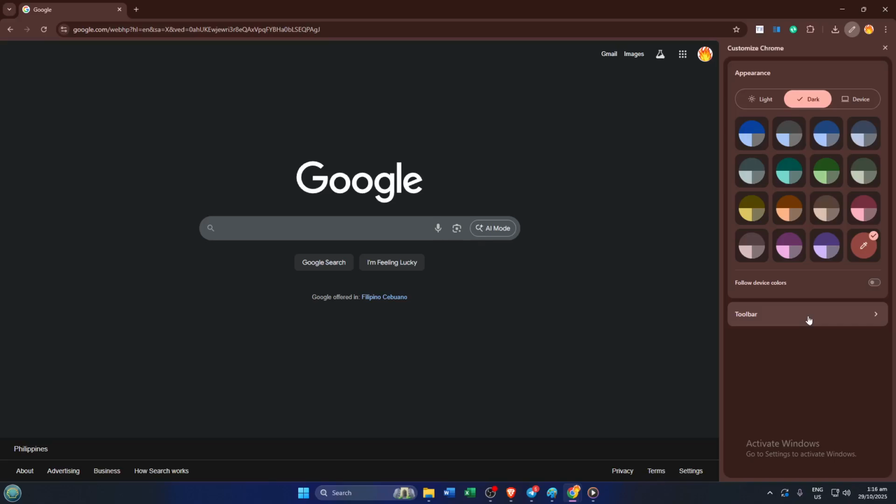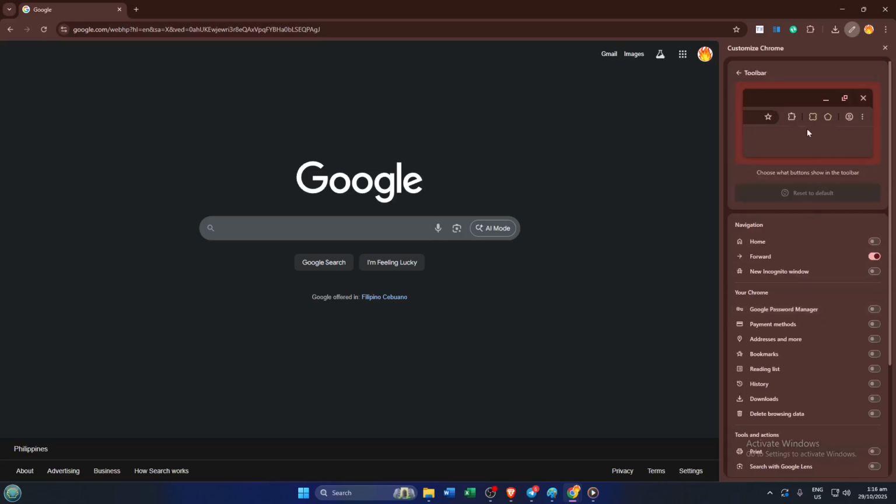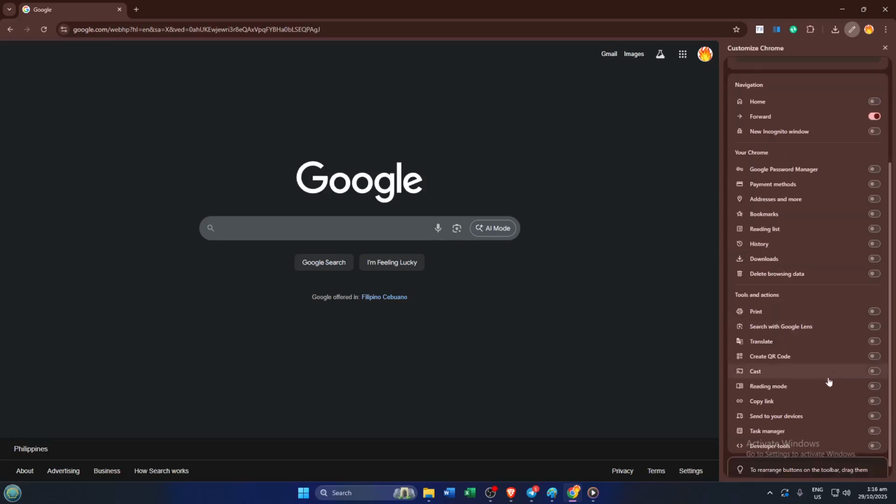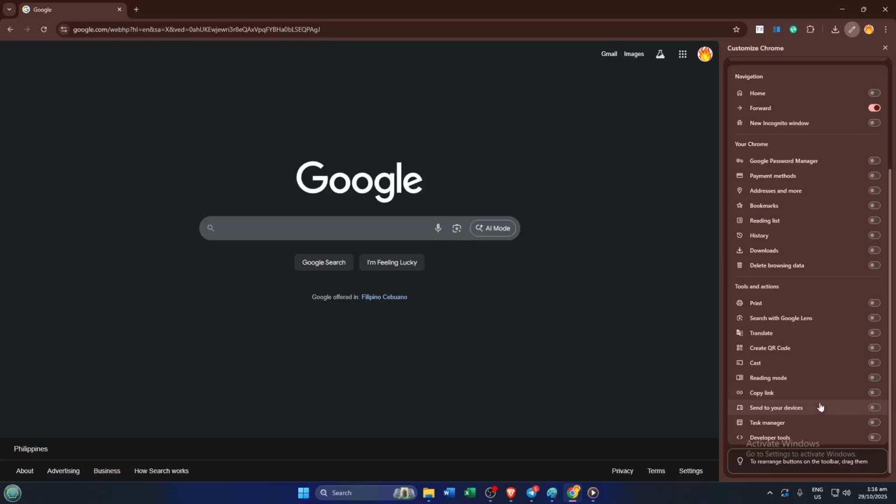Now, here's the key step. In this Toolbars section, find the tools you want to show up at the top of your Chrome window. For example, maybe you're missing your bookmarks bar, or perhaps you want quick access to extensions like your ad blocker or password manager. Whatever tools you're searching for, just click to enable the ones that you want. If you see a toggle switch, flip it to the on position. Don't worry if you're not sure what each button does. You can always experiment and toggle them on and off until your toolbar looks just right.